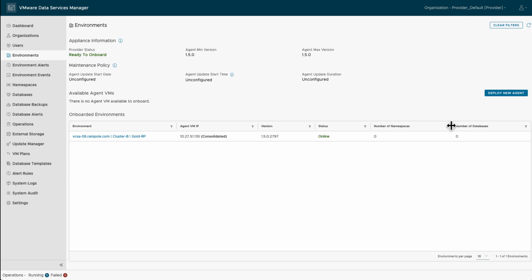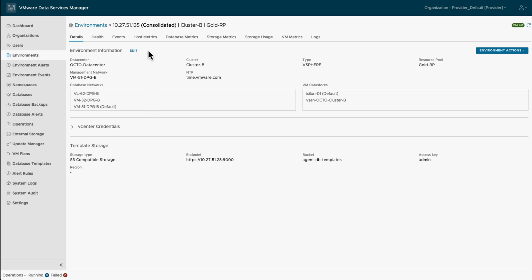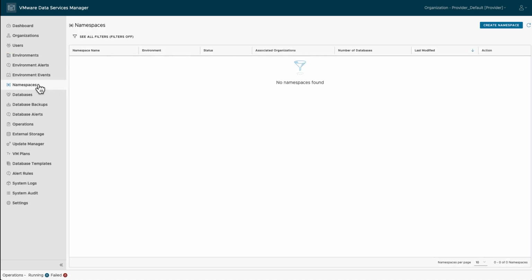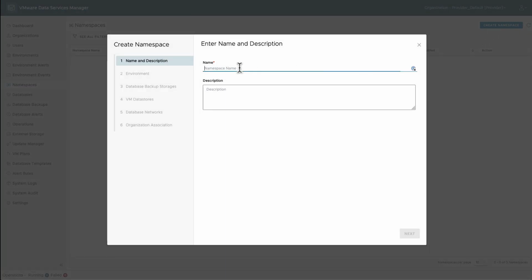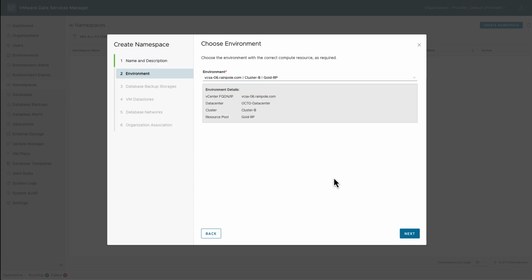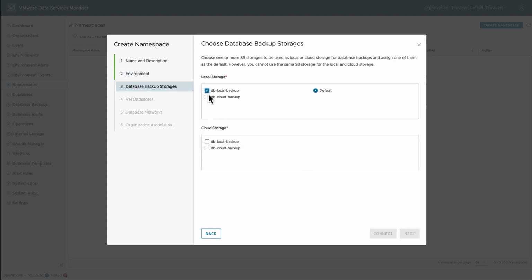The environment goes into an init state and then should come online. So now within that environment, you can see we have lots of different data stores. We have lots of different networks. We're going to fine tune the resources by creating this construct called a namespace. And the namespace is just to select some of the components that are part of the environment for use for database provisioning.